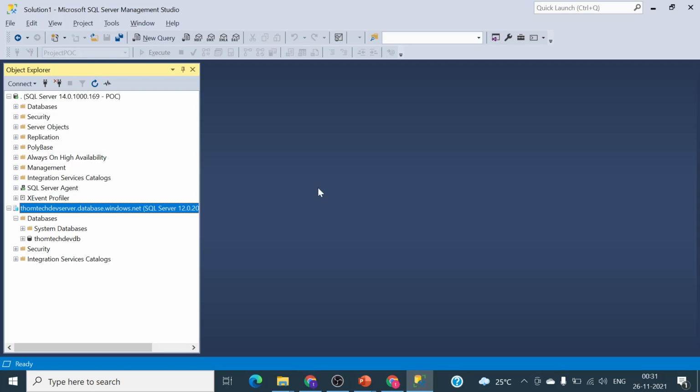Okay, so over here you can see I have two servers. This is an on-premise server that is installed on my local machine, and this is my Azure SQL database. Now our use case is to pull the data from on-premise SQL Server to the Azure SQL database. That's what we have to do as per the use case for this session.